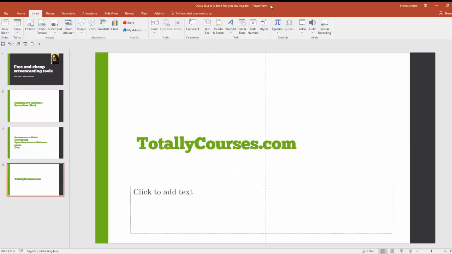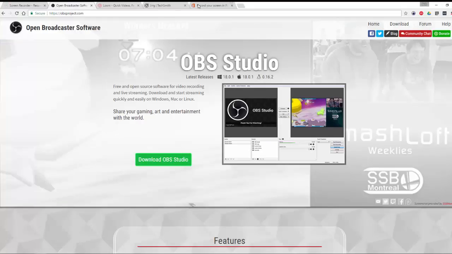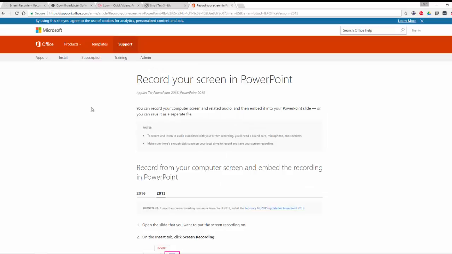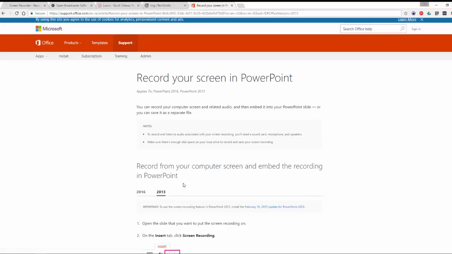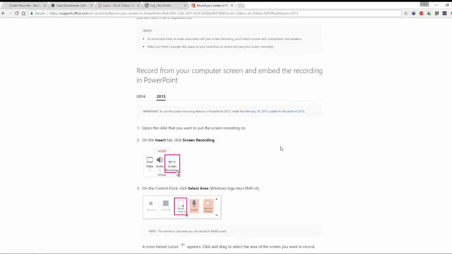Now, not every version of PowerPoint will have this feature. Let me just show you. So I'm looking at the Microsoft Office support there. I'll put the link in the video description so you don't have to go digging around for this. But just to show you, if you've got PowerPoint 2016 or 2013, you've got the screen recording feature. And it says here, now I've got 2016, so it just works straight off the bat for me. But if you've got 2013, you have to install an update for that to work. Let's take a look at the next one then.